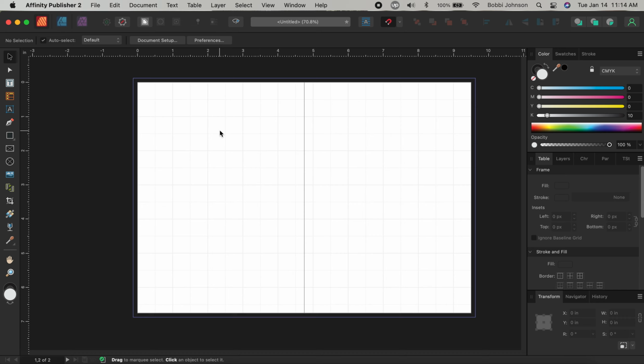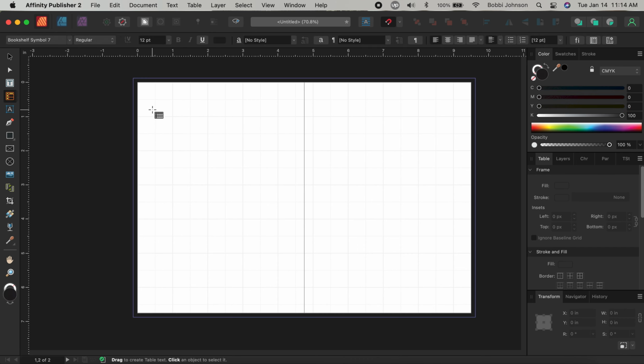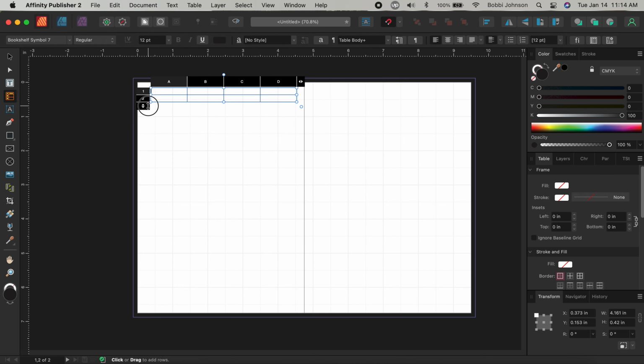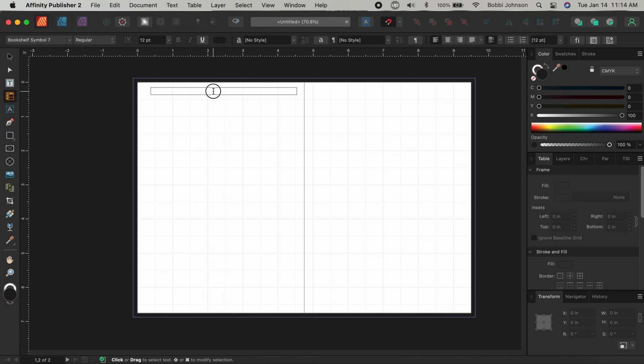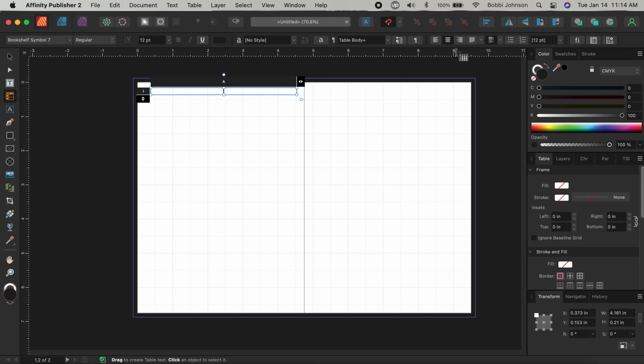So I think what I might do is let's start with the table here. I'm just inserting a table here. And click here to decrease the rows, and the same way here with the columns. So I just want one column. All right. And in the table, I'm going to center this, and I'm also going to center vertically.